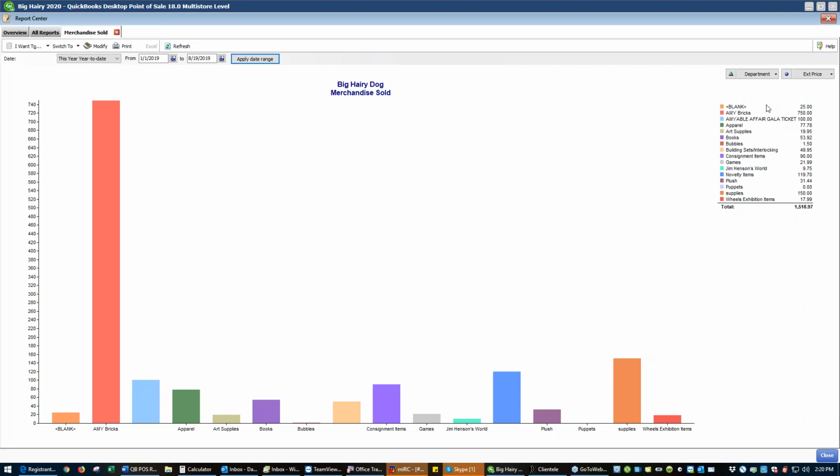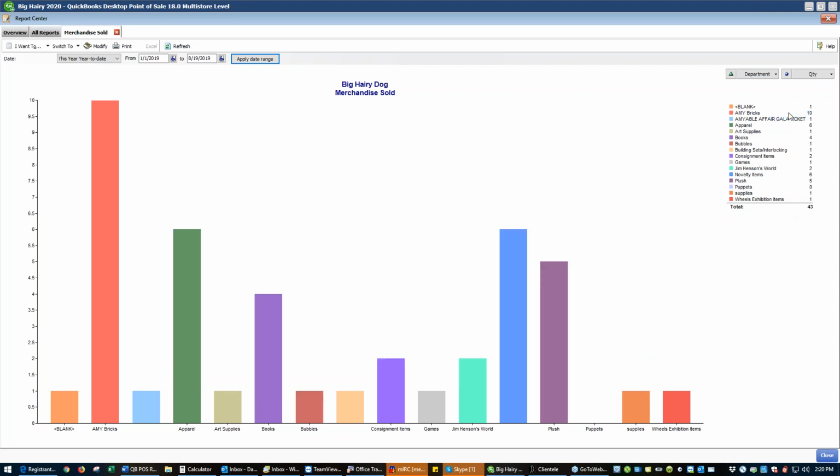However I wanted to review that particular bit of information, I could look at it by retail. I could look at it by cost or by quantity, whichever I wanted to see. And again, when I exit this report, that's the way it's going to come up next time I run that report.